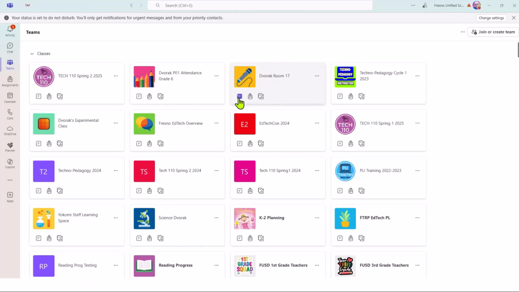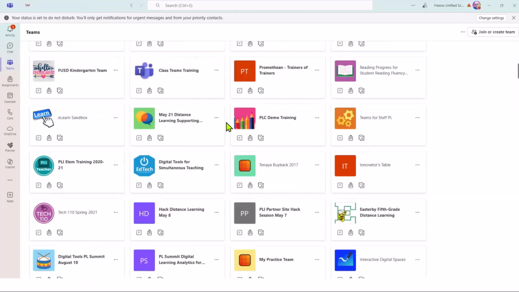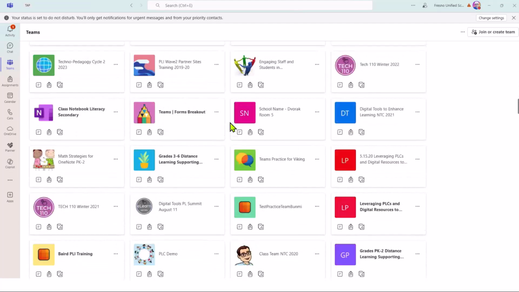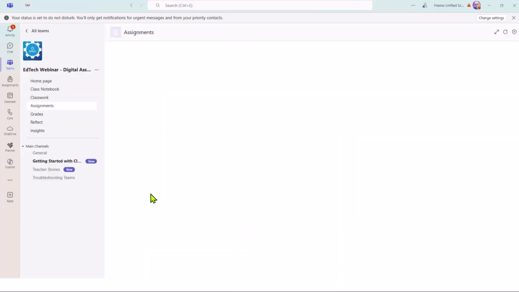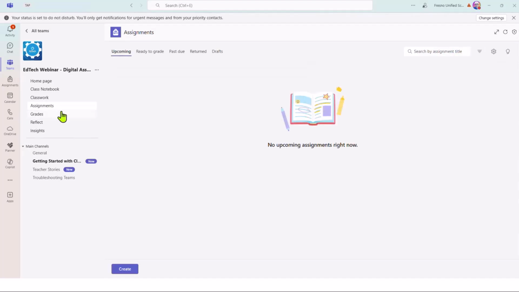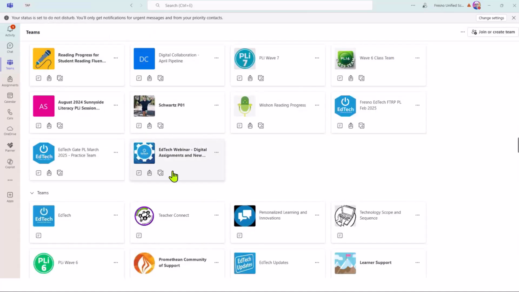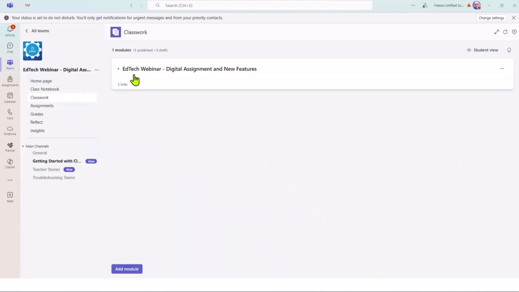And the first shortcut will take you to the posts area, which is essentially the landing page. The second link takes you directly to your assignments for that class. So if I click on the backpack, it's going to jump right to my assignments area of this team. So that's handy. And then the last one is classwork. So if any of you use classwork to build out modules for longer units, this takes you directly to your classwork area. All right, so those are the shortcuts in grid view.